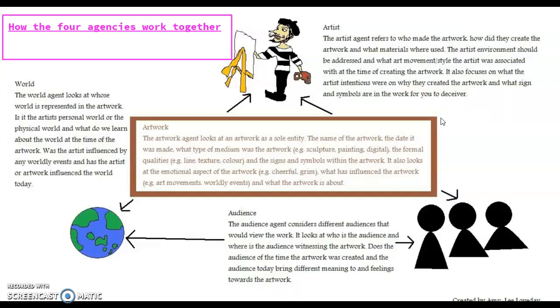You can read through these yourselves, just getting a little bit of an idea about what we can talk about. The artist is the creator. The world is the world in which it's created. So we can talk about the art world. Is it pop art? Is it cubism? What sort of art movement? Or of course, we can talk about what's going on in the greater world, such as wars, events, industrial revolution. All those things influence the artist and the artwork. The artwork itself is the physical object.